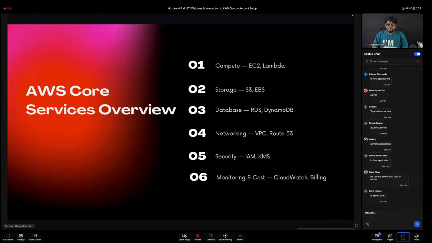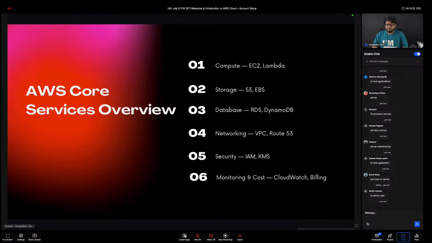Perfect. And similarly, we have Lambda function as a compute service, though it is serverless. We will see in the next lectures what is serverless, what is an EC2 instance, and what are servers. I can see so many replies.